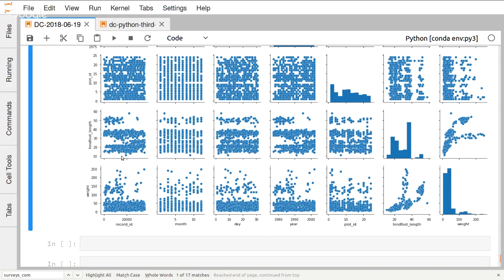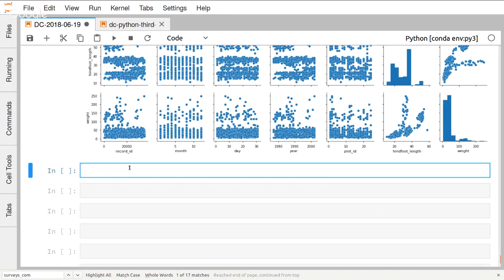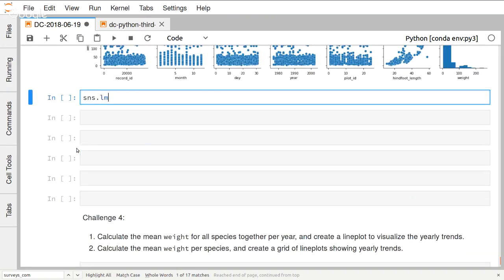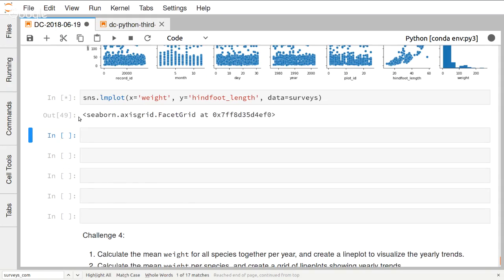It doesn't really make sense for the other variables to be plotted this way, but for the ones that are interesting, like hindfoot length and weight, we can do a linear model plot. We'll just do it first and then I'll explain in a second. So we can do sns.lmplot where x is weight and y equals hindfoot length. The data is surveys. And we don't need to take a sample anymore because we're using a subset of the data, not all of it at once.